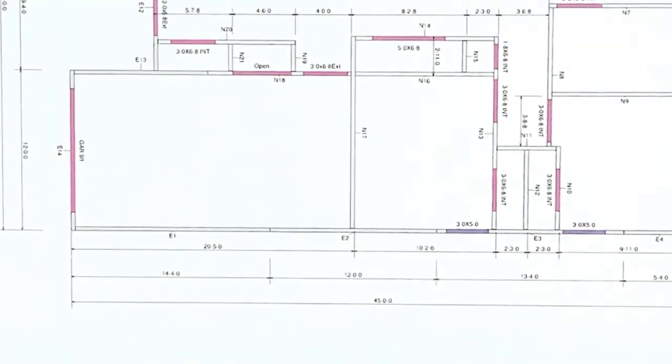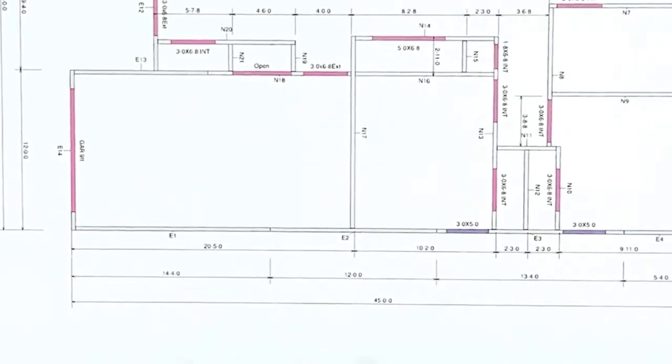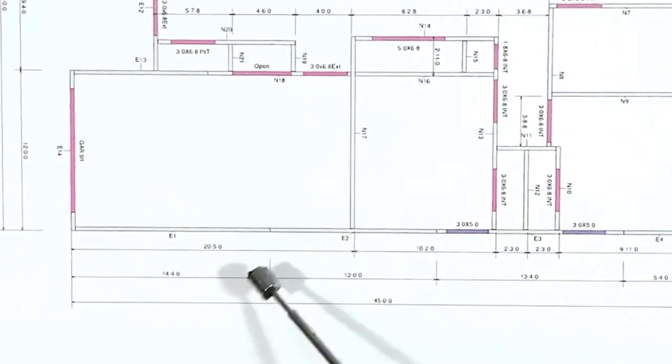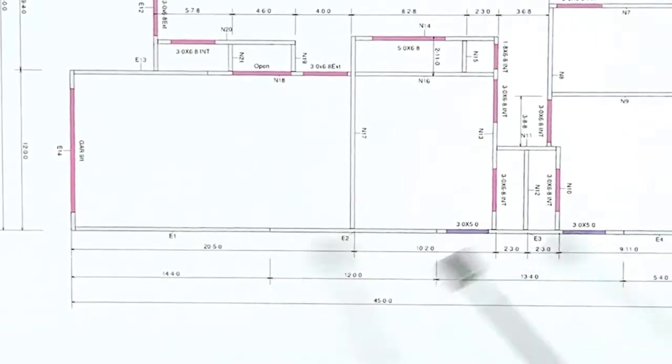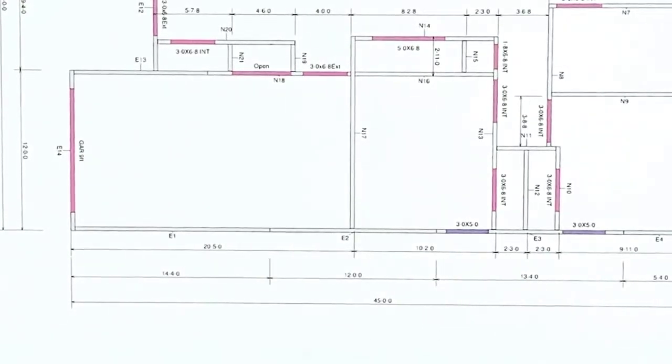For instance, if you look at this measurement right here, it says that the dimension from the outside of that wall to this point over here measures 14 feet, 4 inches, and 0 parts of an inch.